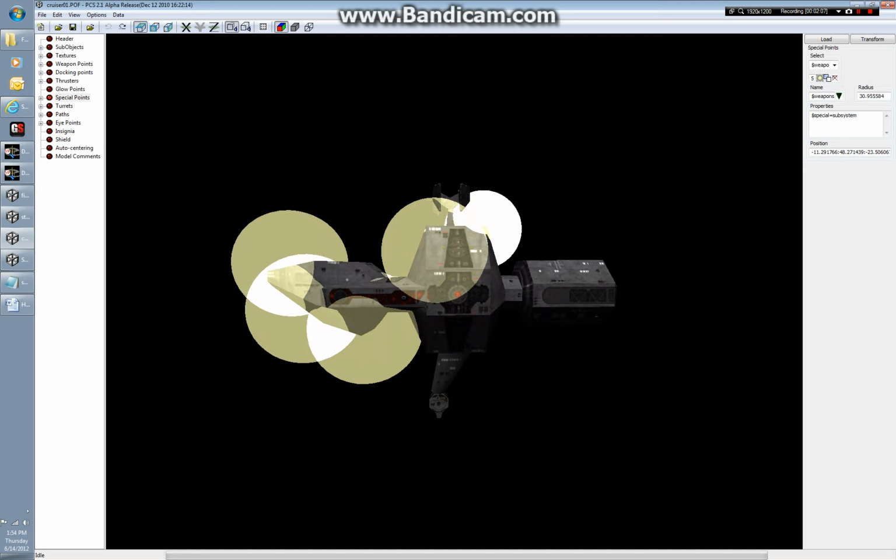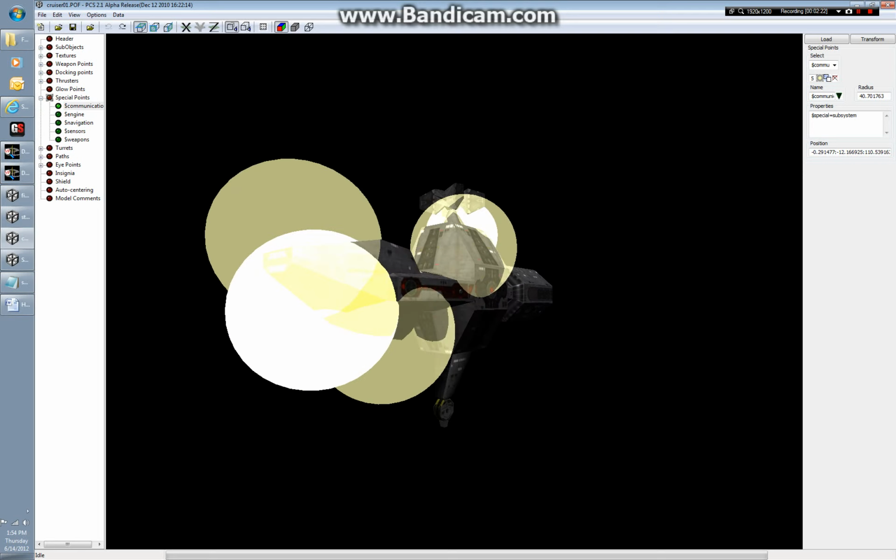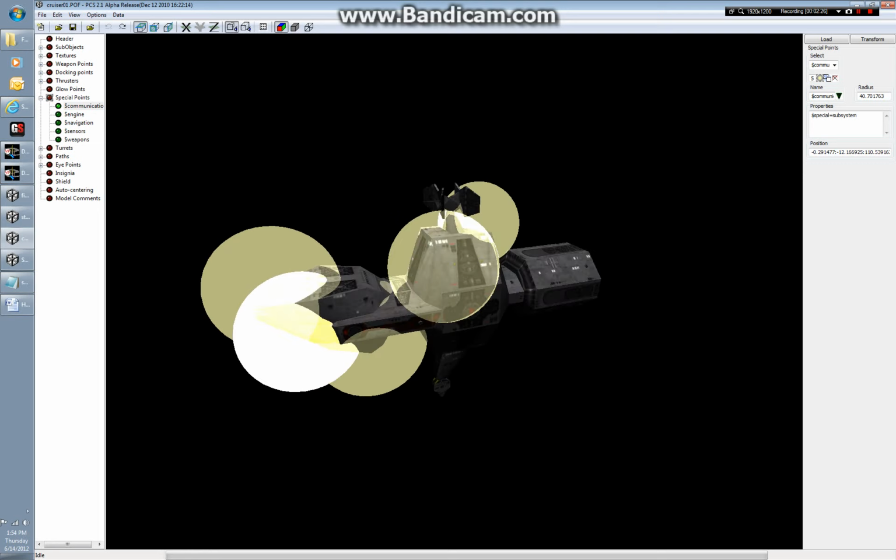So this is the actual model for your ship, but it's got a lot more information than just your model. For example, under special points here, if you select special points and then communications under that special point, you'll see a highlighted yellow sphere. What the intersection of this sphere is with the model is what your actual communication subsystem is. If the player shoots that portion of the ship and hits it, damage will be done to the communication subsystem.